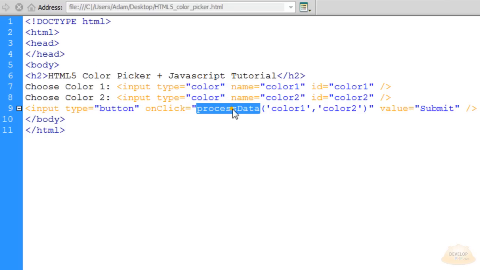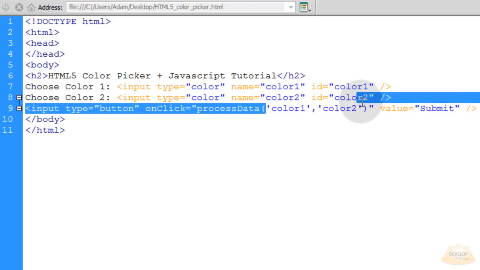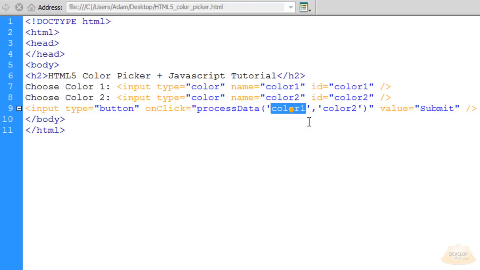And this processData function is being sent 2 arguments. The first argument is the identifier for field number 1, the color1. The second argument is the identifier for color2. That way we can access those values when this function runs.